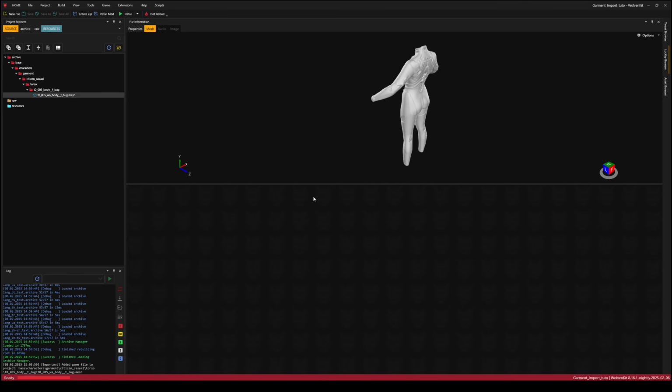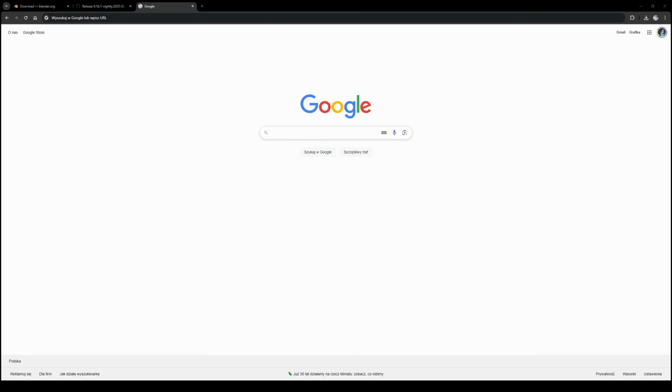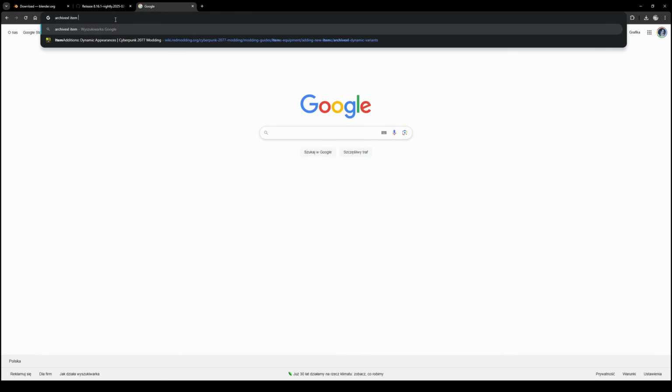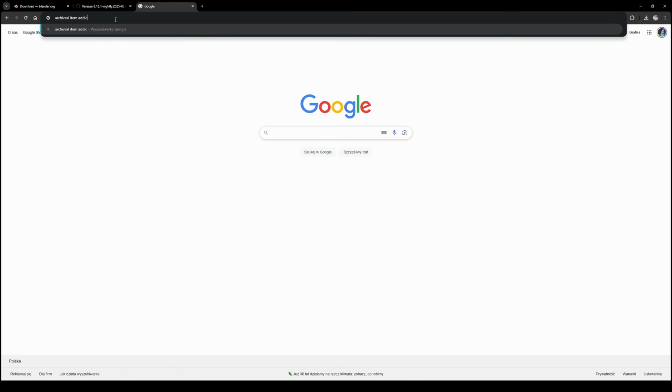of what to do to add it as an item by Archive XL. Instead, I will use the ready template that you can download, and I will link below the tutorial on how to do it in depth if you want to add it as a garment, for example, in multiple colors. Cyberpunk 2077 has an extended wiki with tutorials on how to do something, and it goes through the processes of modding. For now, we need Archive XL item addition.